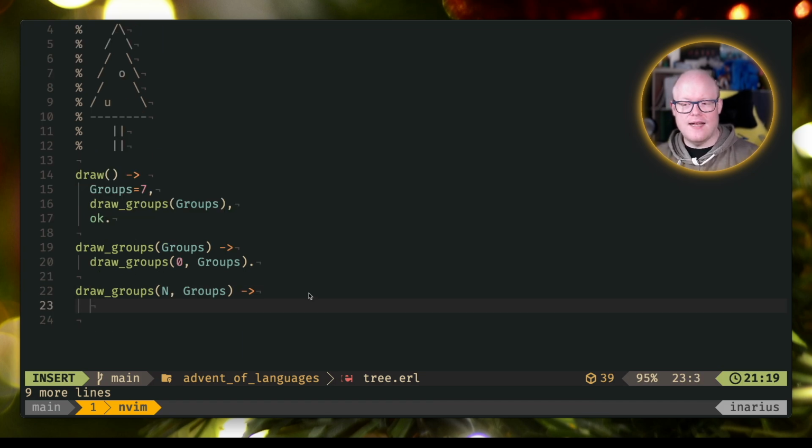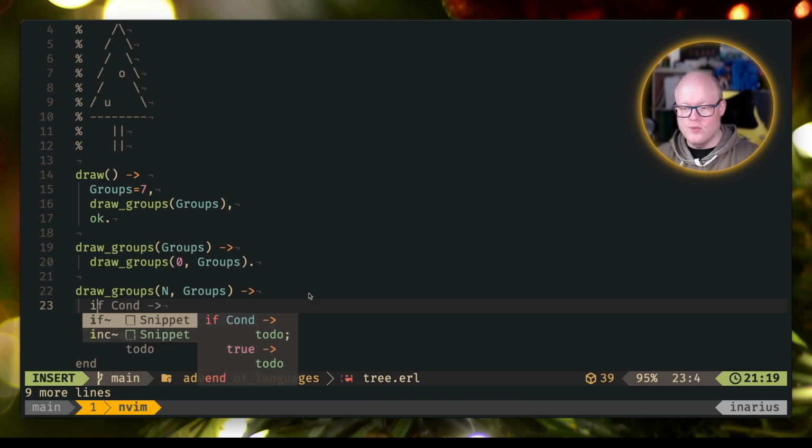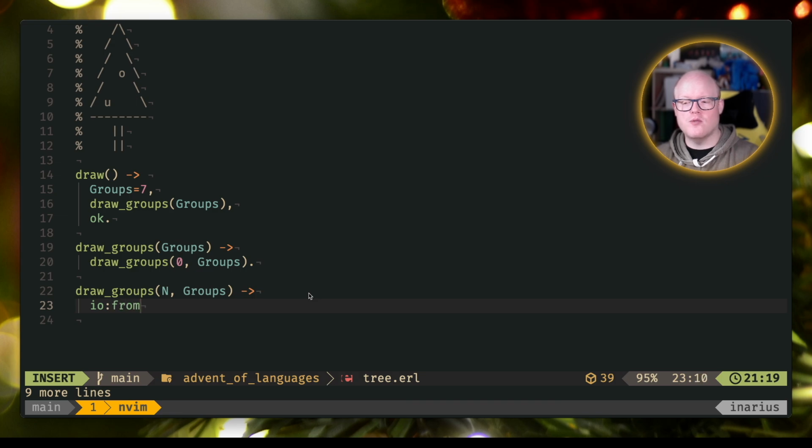We could, for example, now simply implement our draw groups thing here. Let's, for now, just do something to see if this works properly. We could use our IO format here, and we can use something like our ~p here, which can be used to pretty print any kind of Erlang term, and a new line. And we then specify in a list, for example, our N.